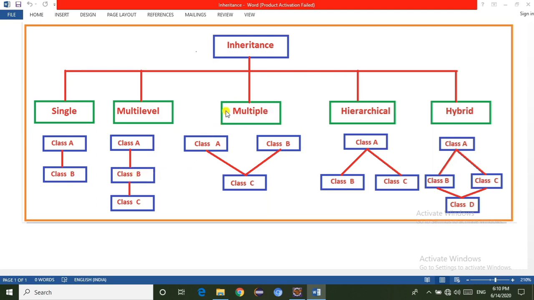Then coming to multiple inheritance. In multiple inheritance we have two super classes. Class A and class B are the super classes and class C is the subclass. Class C gets all the properties and methods of class A and class B.